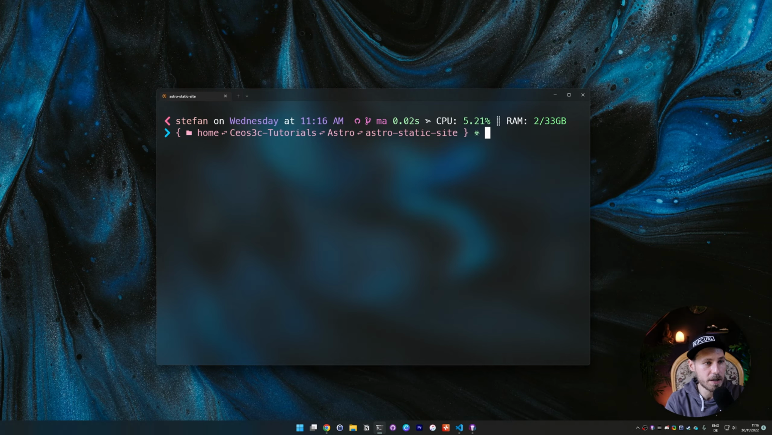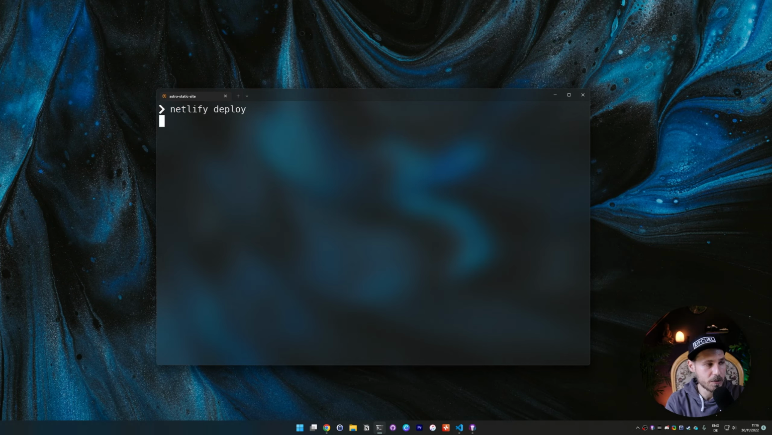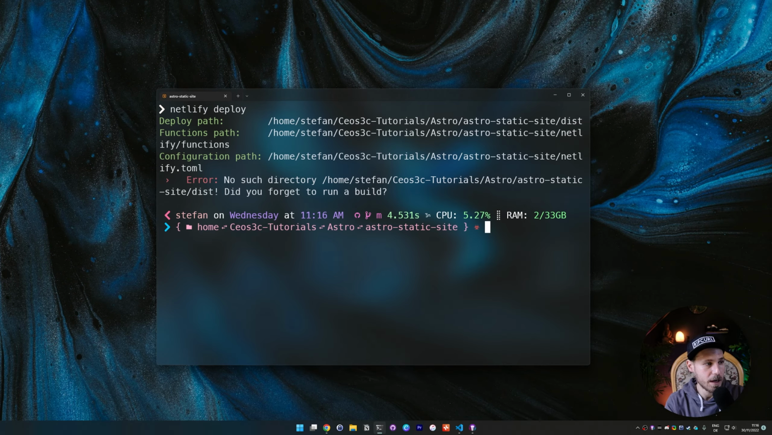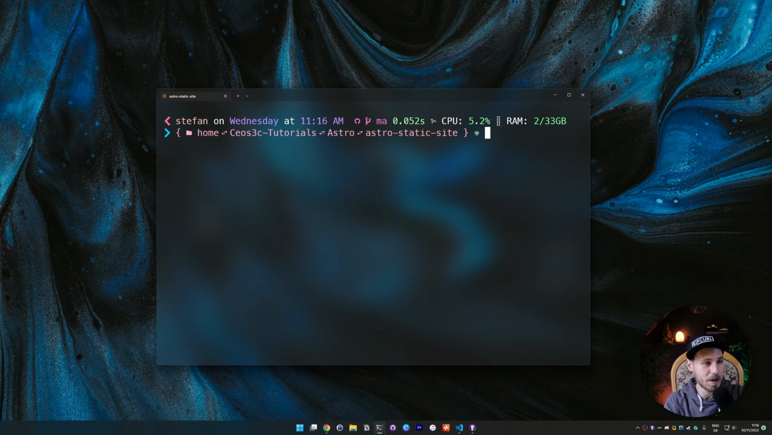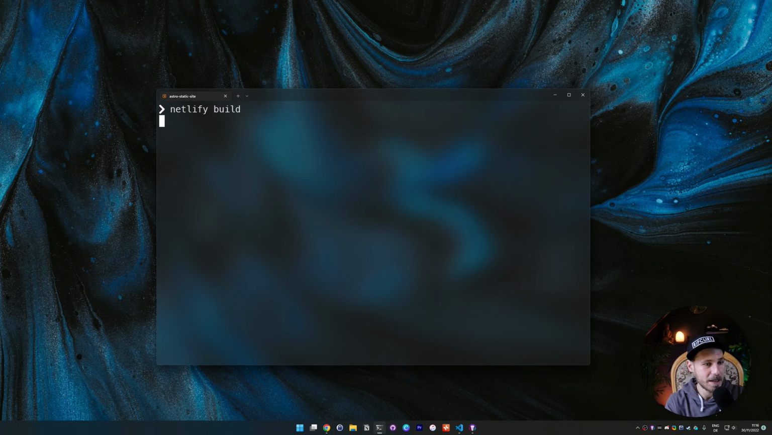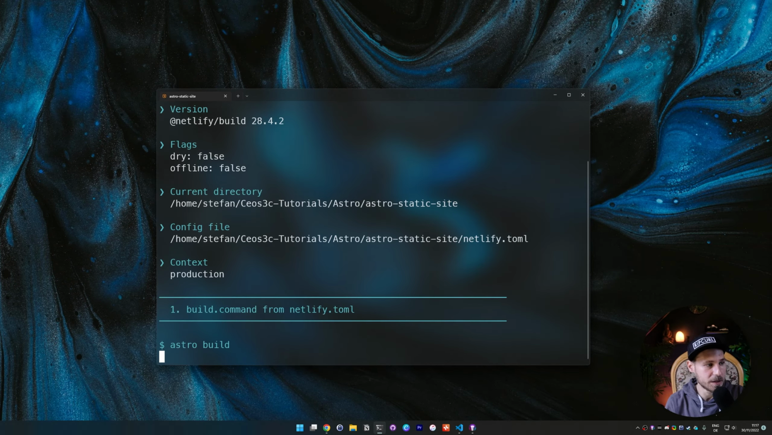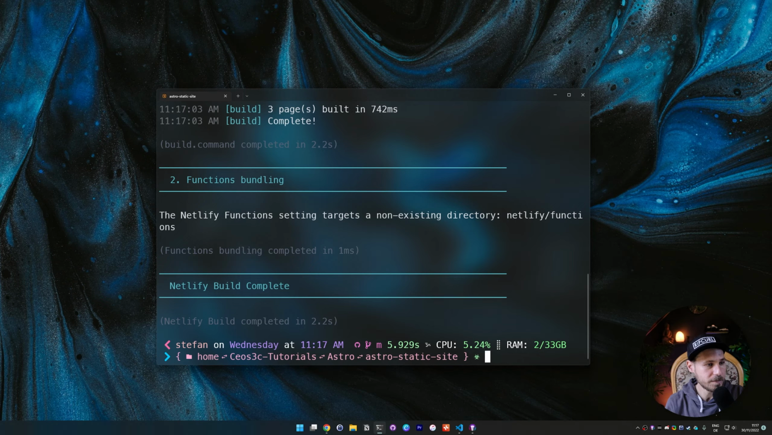Now to deploy it, we need to do netlify deploy. And once we run netlify deploy, it should give us an error because we didn't run netlify build first. So we first need to run netlify build. And this creates a local build. So it basically builds the whole project. There we go. And then we do netlify deploy.